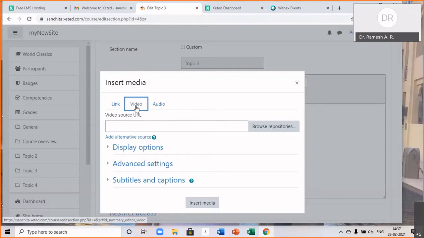Now there is a video source URL. That means you have to put a URL here, in this box. Now, where will you get the URL from? It is there in YouTube. You find a video from YouTube. You open a new tab and find a video on YouTube.